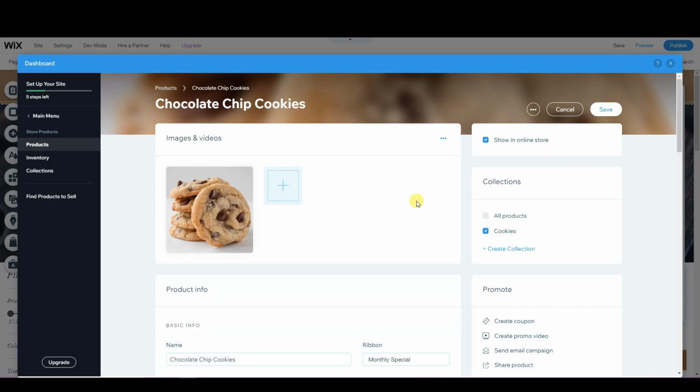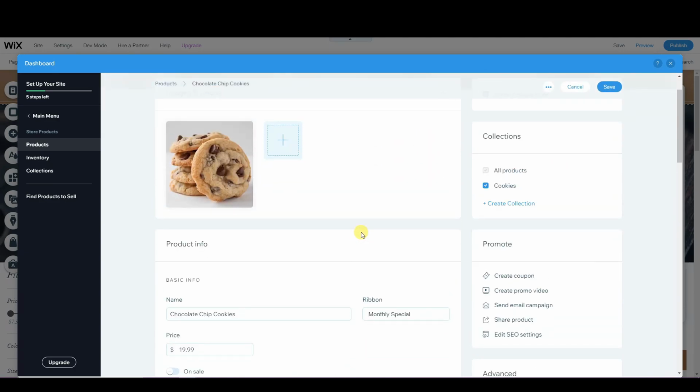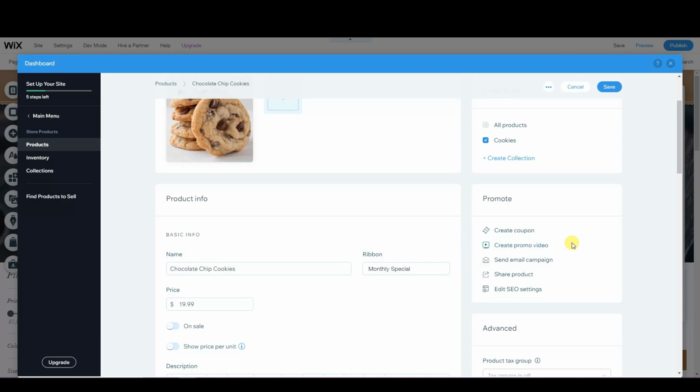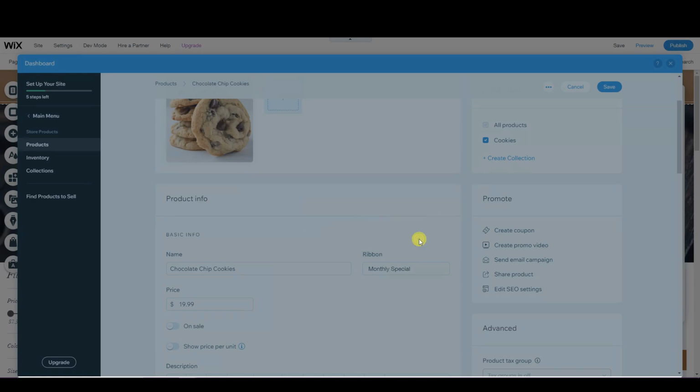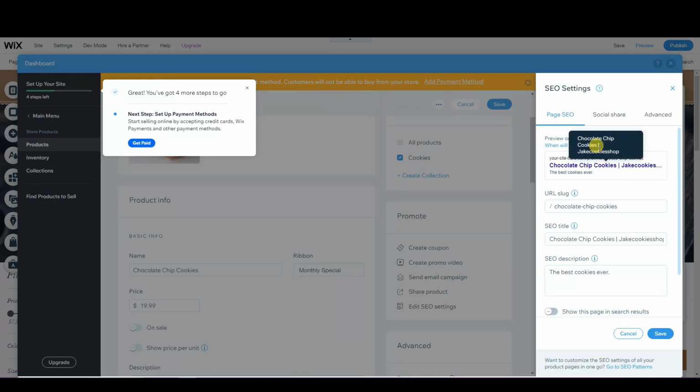Once we've filled out all this information, the next thing we can do really quick is click edit SEO settings, and we're just going to click save and continue. So we can see that now it's going to show us what this particular page is going to look like on Google. Essentially you can edit what your link is going to look like here. So we could come in here and clean this up a little bit, space this out.